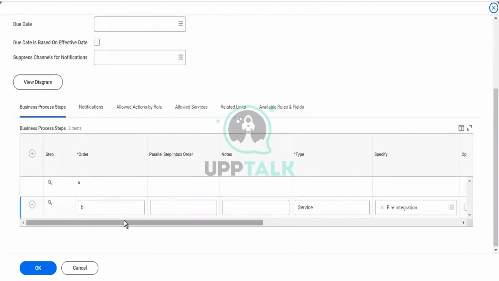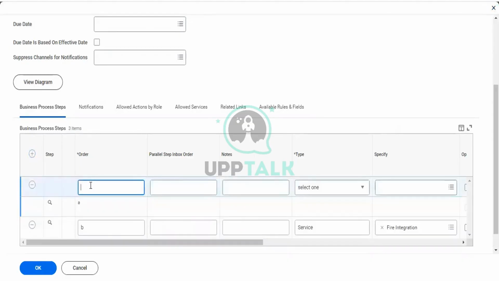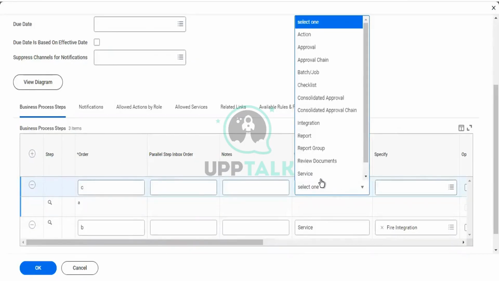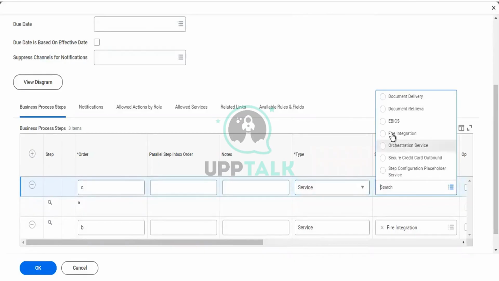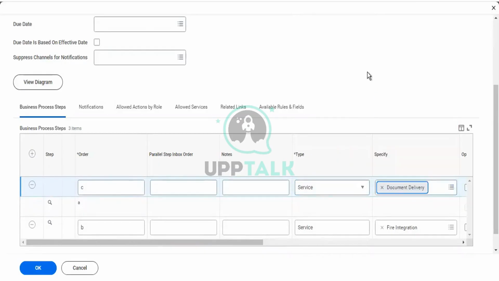Step A is actually initiation. Step B, your integration is firing. Step A will be giving delivery details. So, document delivery. This is nothing but file delivery. Click on.